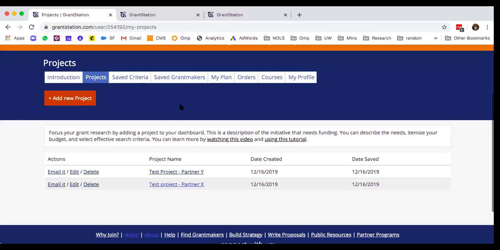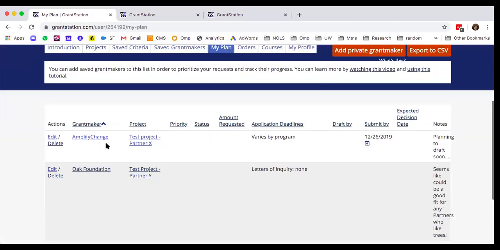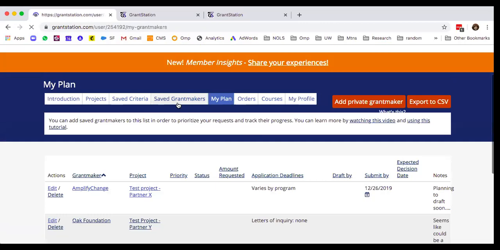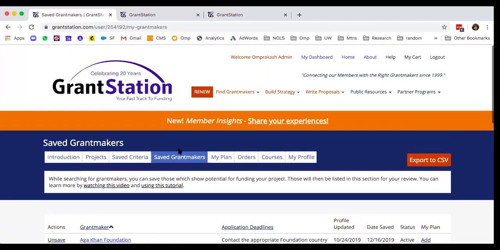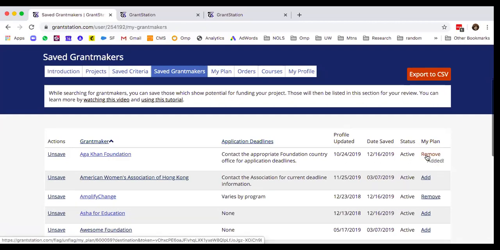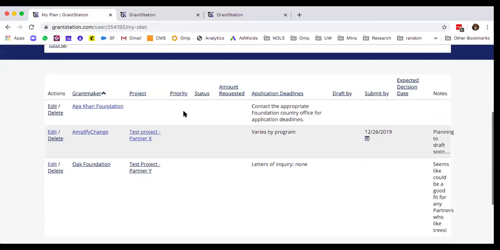Now, after you've added a project, what you're able to do is make a plan for that project. What the plan basically does is it allows you to associate a grant maker with a project and specific deadlines. So I'm going to show you how to do that. We're going to go back to the saved grant makers. And in our example, we were using the Aga Khan Foundation. So if I look over here now to my plan, I can add it. And now, when I go to my plan, I'm going to see the Aga Khan Foundation there.